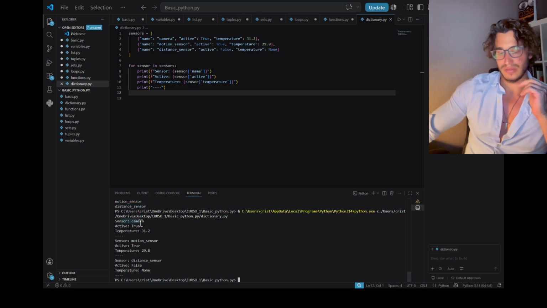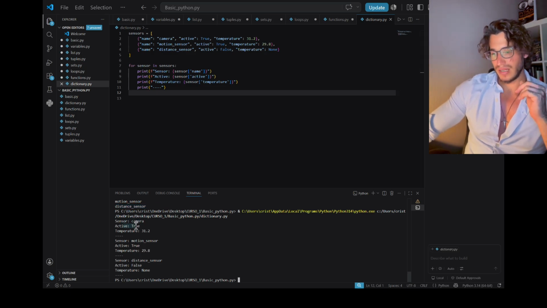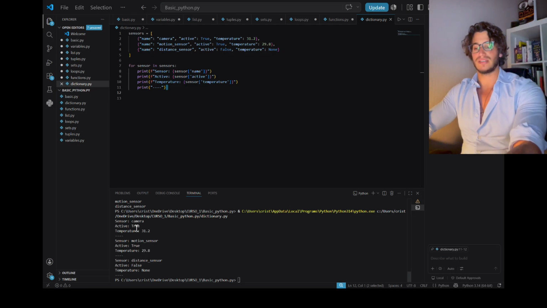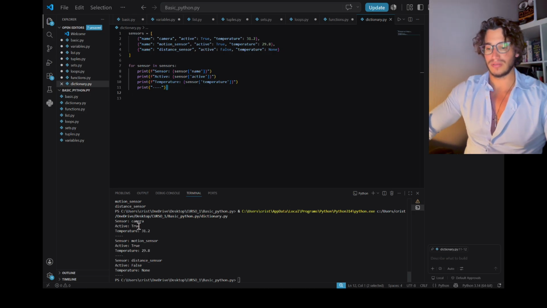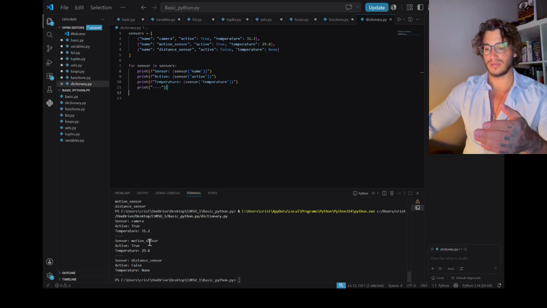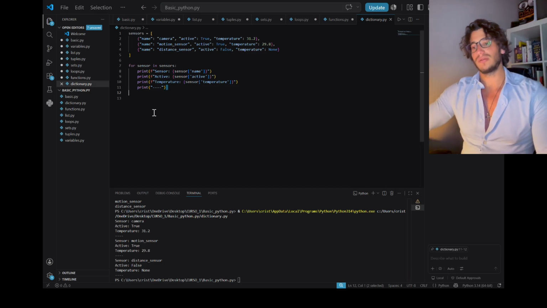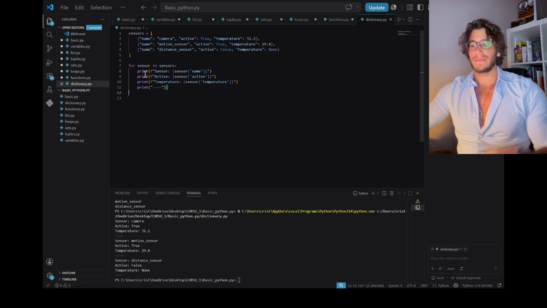We go sensor camera, active true, and the temperature is 31.2. Then we got this line. You see why I'm saying that it's really organized, because for example we can see the difference between the three different iterations. So what happened exactly in here?